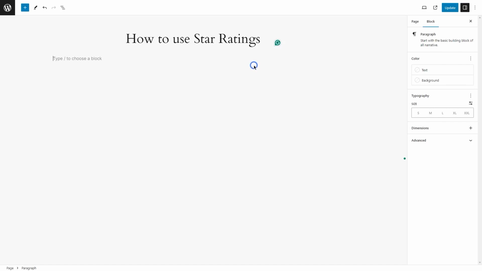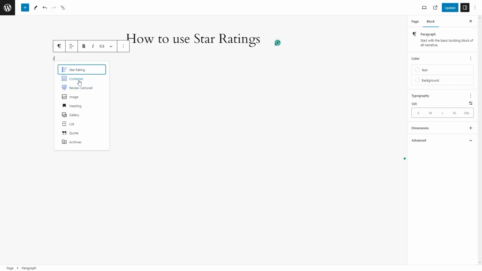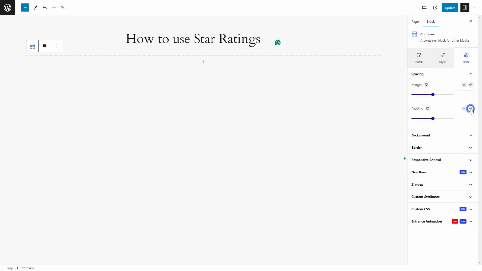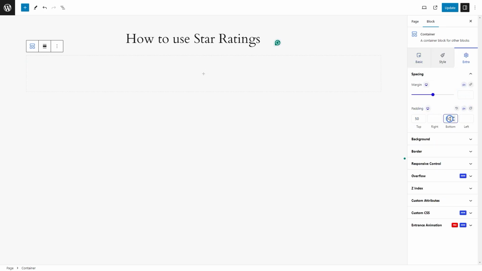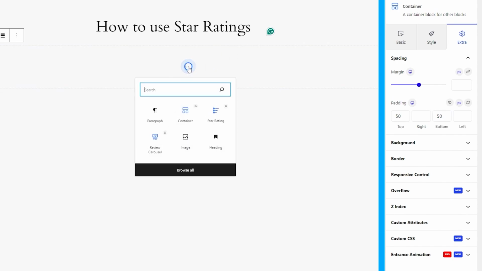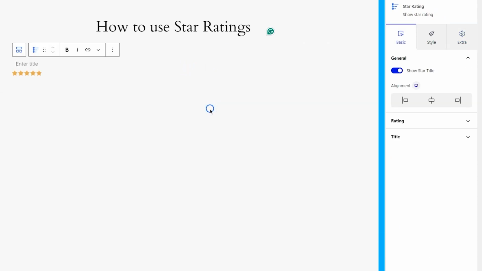To begin, add a container block to the editor. Then, go to the container's extra tab and customize the padding values to create a larger content area. Next, click inside the empty container and select the star rating block to insert it. By default, the star rating will display 5 golden stars with a space above for a title.